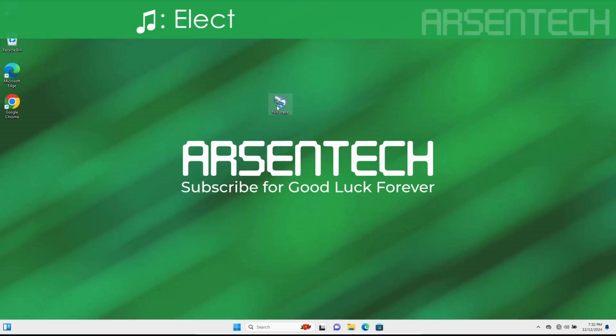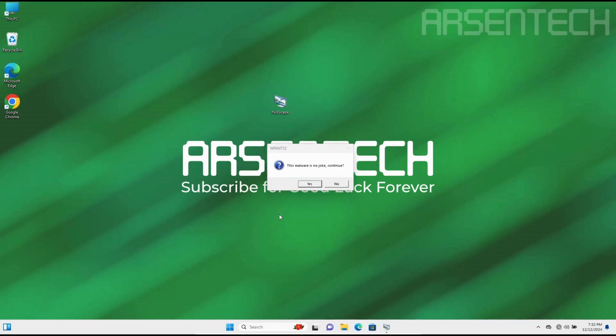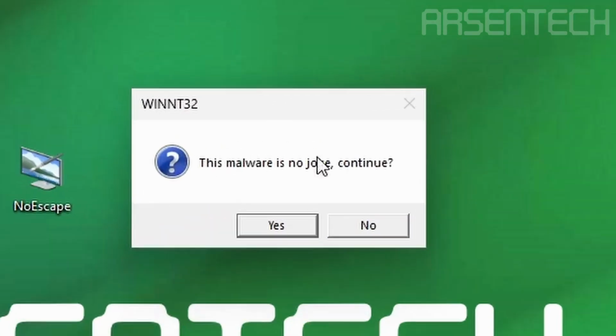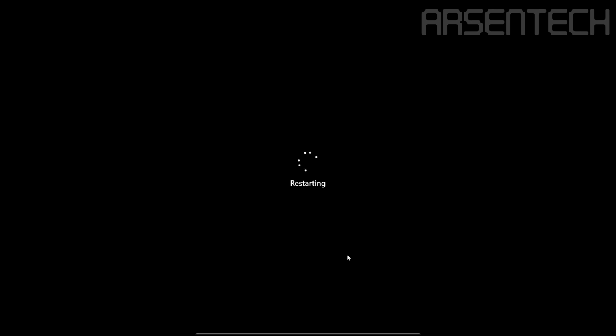If you start noescape.exe, pay attention to this message box. It says this malware is no joke. Continue. You can select no. Nothing will happen. But if you accidentally clicked yes, the payload has been started by restarting the PC.